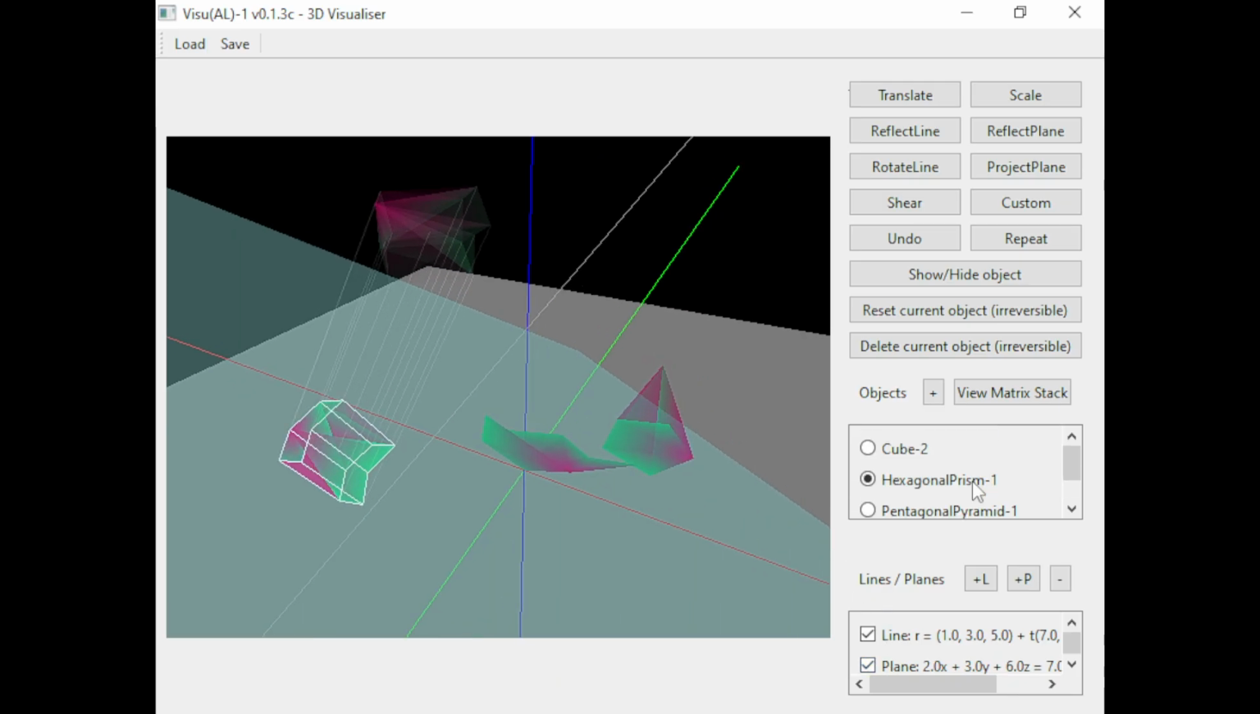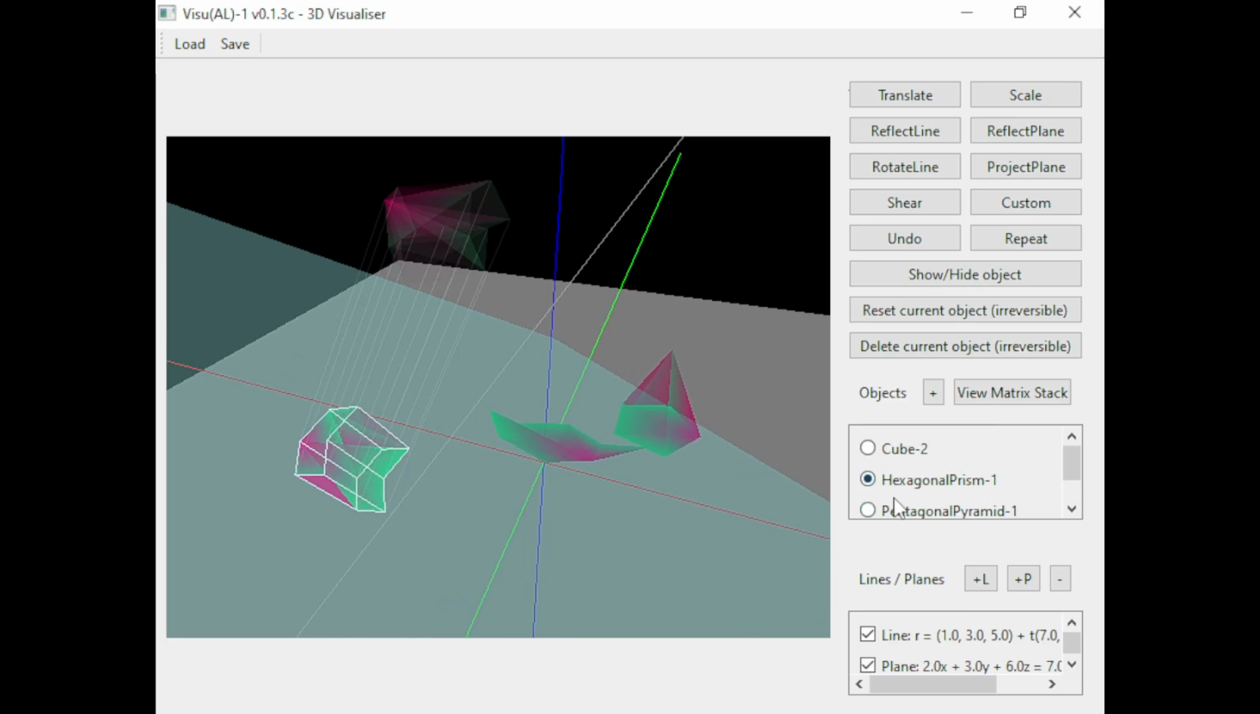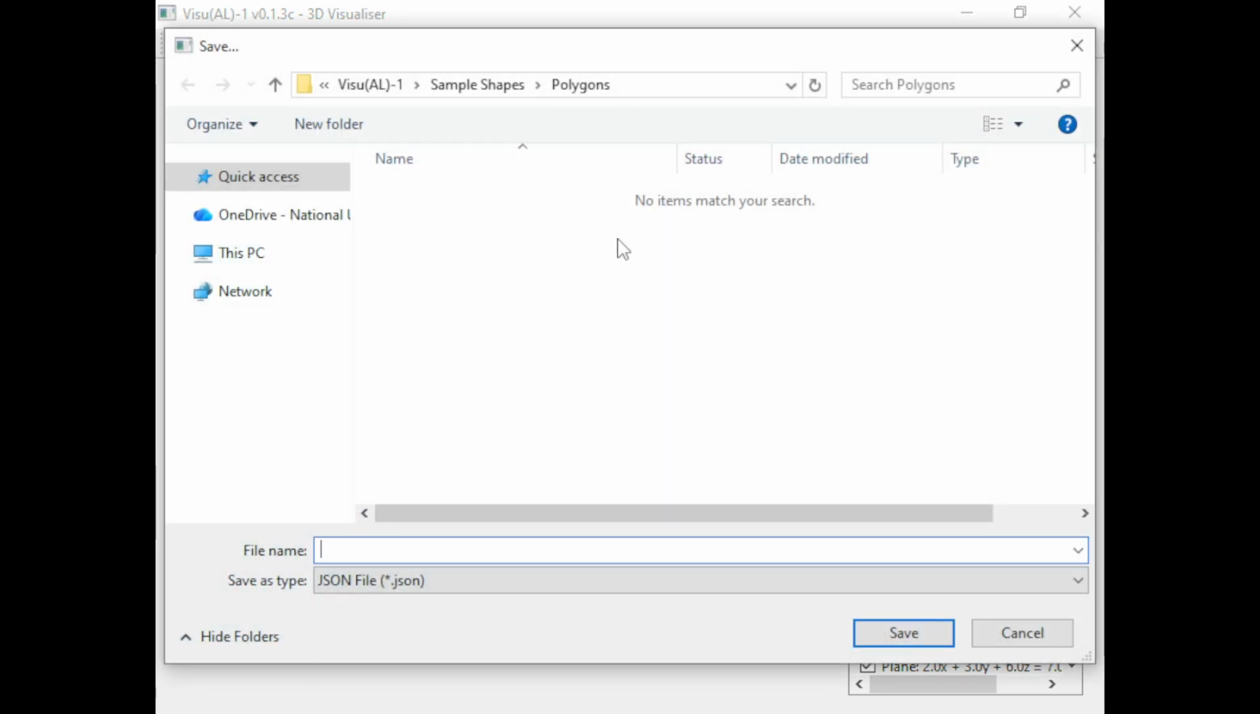Now, all of this is pretty cool and all. I think I've shown just about everything that we can do with the Visual 3D Visualizer, but there is one more thing. You can actually save and load your progress. So all of these objects are internally represented as JSON files. So you can save the entire thing as a JSON file. So if I were to click save, I can actually name it something. So let's come back to this folder. We're going to call it test.json.